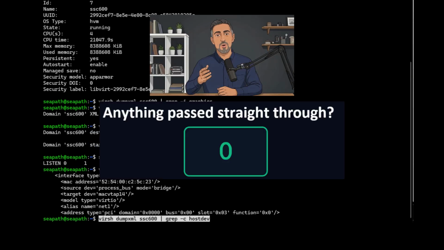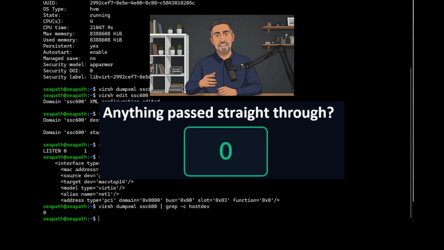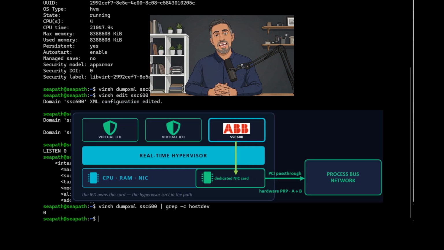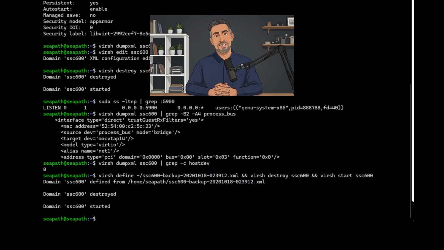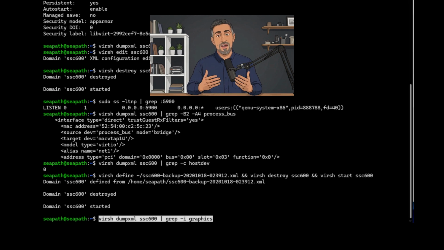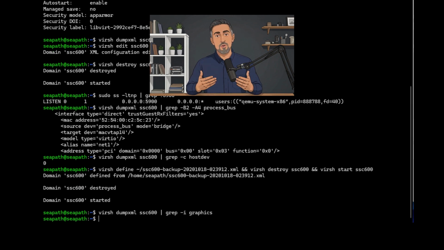Finally, is any hardware handed straight to the IED? Count the pass-through devices. Zero. Everything rides that one shared MAC VTAP path. The dedicated card pattern ABB recommend for version 2 is pass-through. Roll back to a clean state, redefine from the backup, then restart into it. Confirm the cold open, the graphics device is gone again, and the viewer refuses.